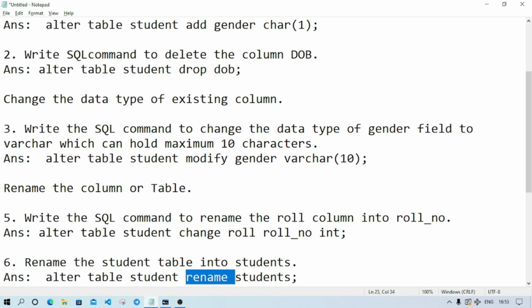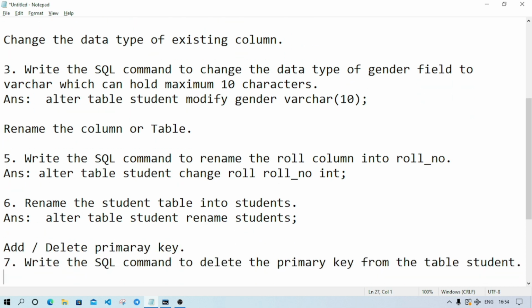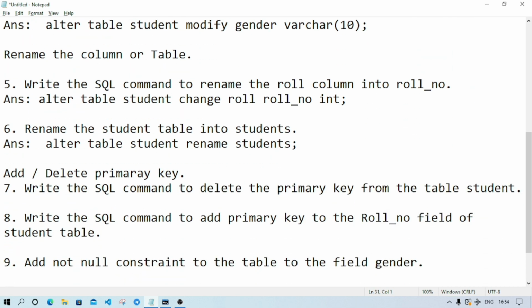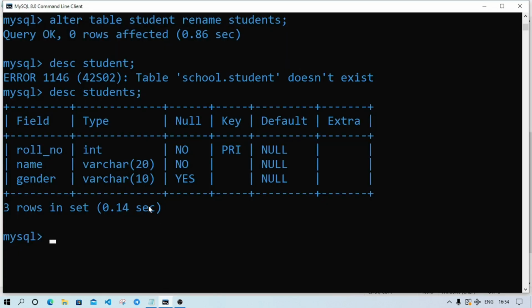Now we will move to the next question, how to add or delete a primary key. At first we will learn how to remove the primary key from the table, as our table can contain just one primary key. So while we remove the primary key, we don't have to mention the column name. I'm going to remove the primary key from roll_number, so we'll write ALTER TABLE student, then DROP PRIMARY KEY. This command will remove the primary key from the table.